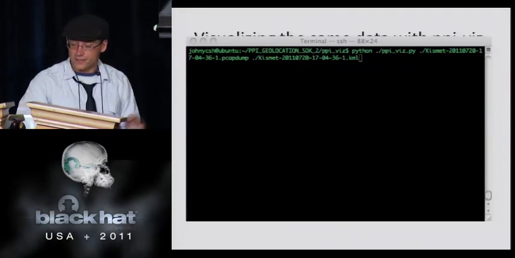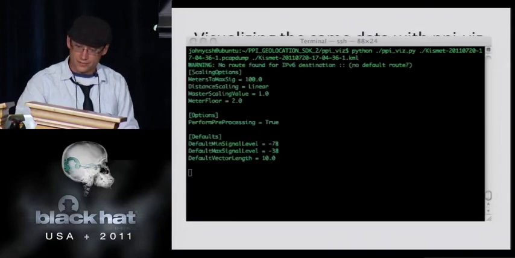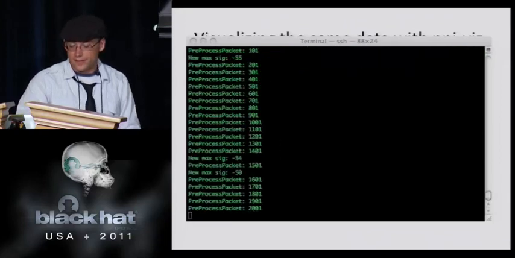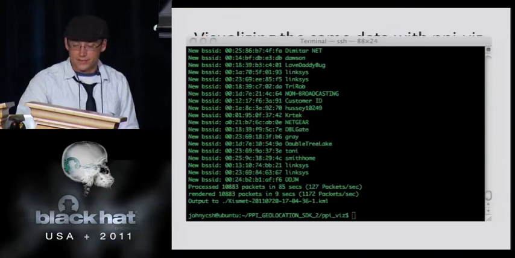So this is the same PCAP file Kismet created earlier, and we go straight to a KML file. It pre-processes, processes all the networks, gives us this KML. So what does this look like?